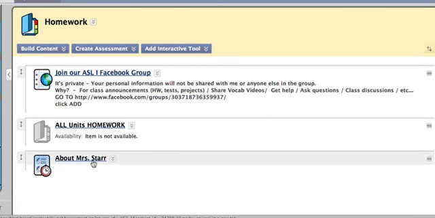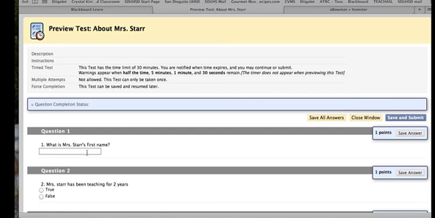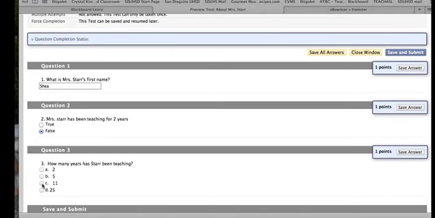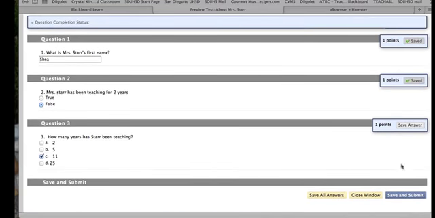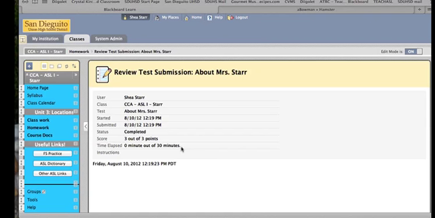So when students go to take the test, this is what it's going to look like. They just push begin. They have 30 minutes to take the test. So they start the test, and then here they answer the questions. What is Mrs. Starr's first name? False. And then how many years has she been teaching? 11. Okay, they're done. They save and submit their answers, and it automatically saves. And then here we'll click OK to see the results, to see how I did. And I got 3 out of 3. So students have instant feedback, how they did on the homework, how they did on the quiz, how they did on the test. And that's really all there is to it.